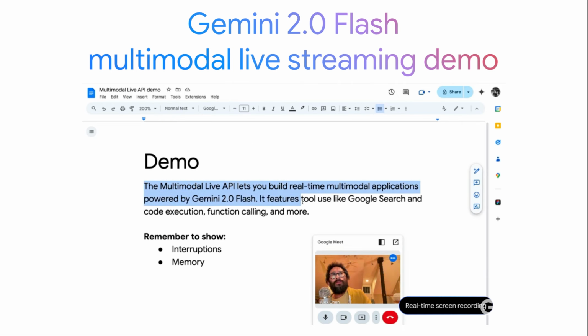Yeah, can you start the demo by just reading the text I highlighted?